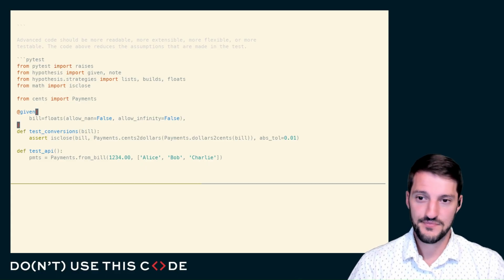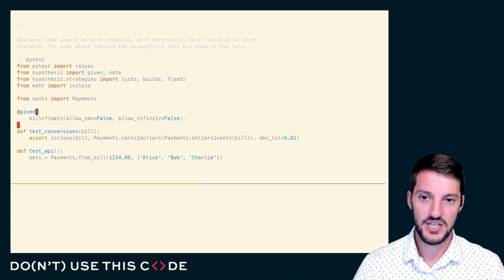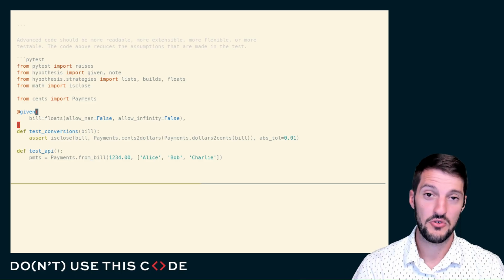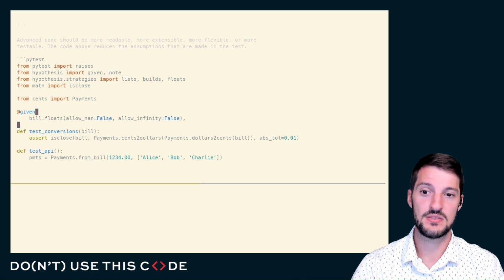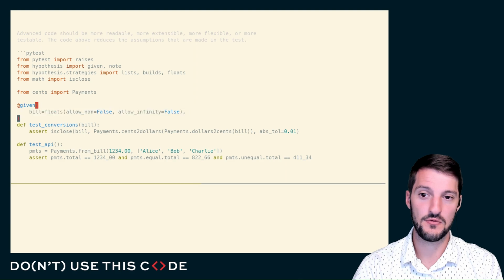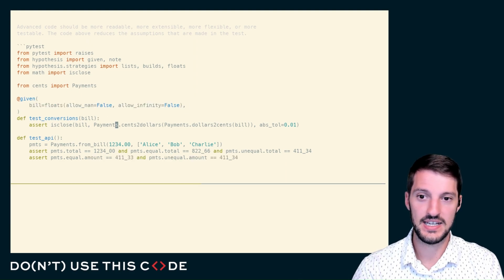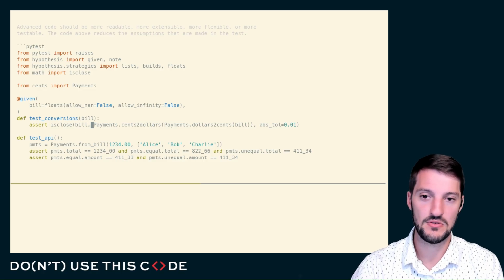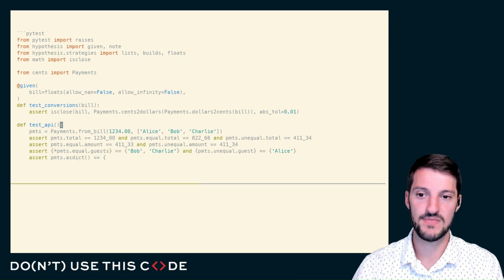For example, instead of just testing my function as one, or testing my program as one entity, I can break this apart. I can test my conversion logic going from dollars to cents or cents to dollars and assert that the total bill that's being paid is going to be equal to my conversion here.